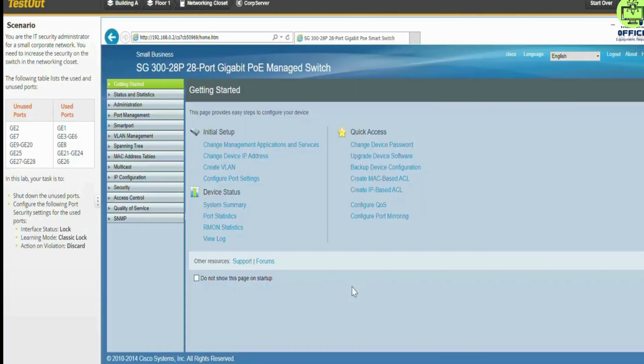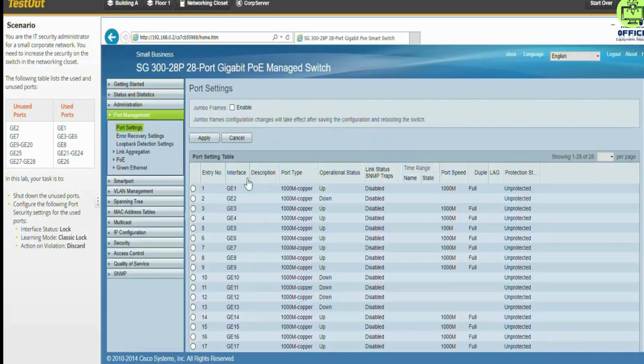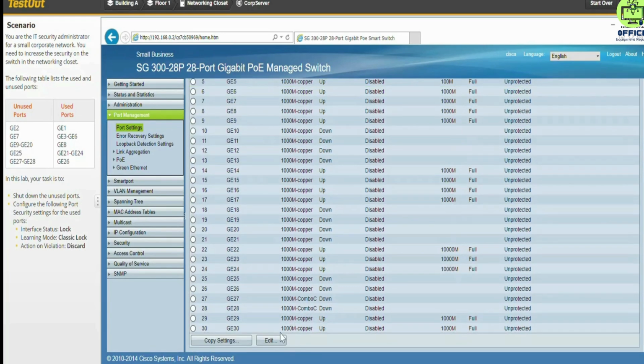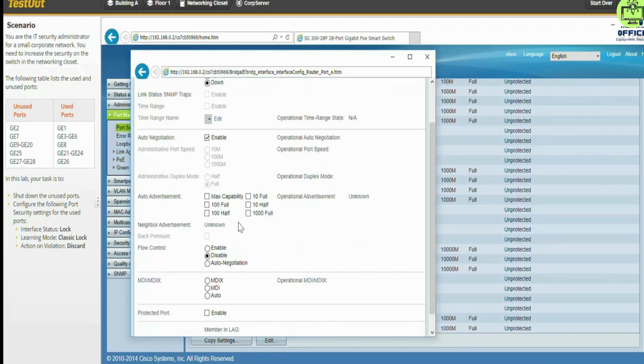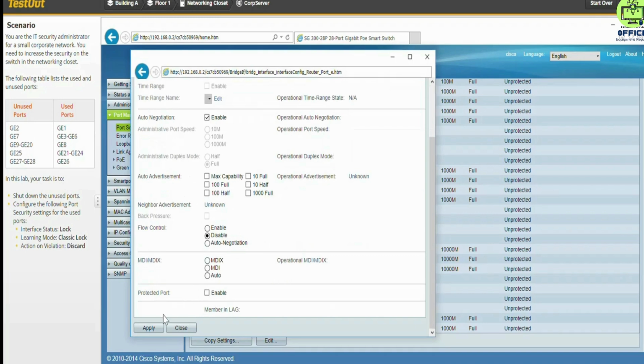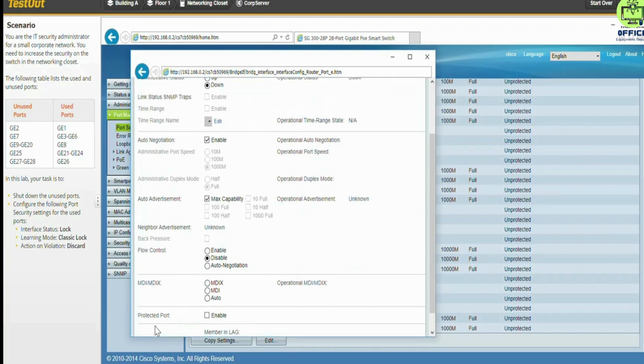Right, so the lab is open, so let us start right away. We'll go to configure port settings and select 2, scroll down, click edit, then we select down. Let's apply.